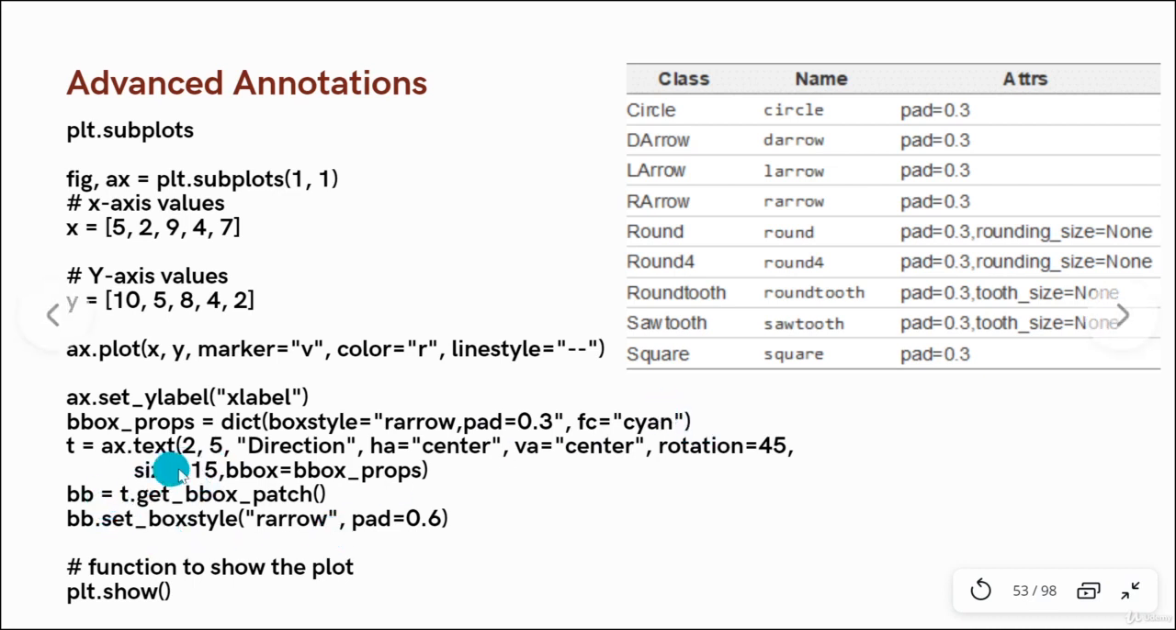Then you have to define the location where you want the box to mark on the plot. So 2, 5 means x value 2, y value 5. This is where I want to mark my box or my arrow. Then horizontal and vertical alignment both center, and rotation 45. That means you want to rotate your box or arrow by an angle of 45 degrees. Size you have to mention; you can increase or decrease the size accordingly. And bbox is equal to what I have defined above, how I want to style my box.